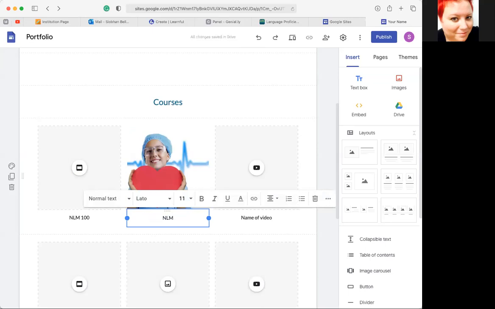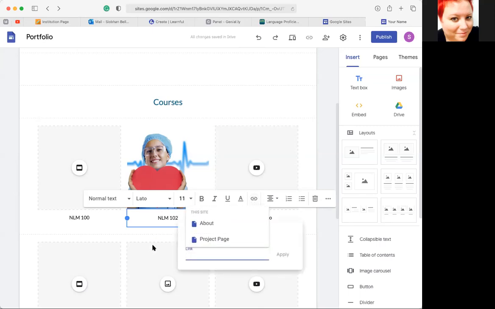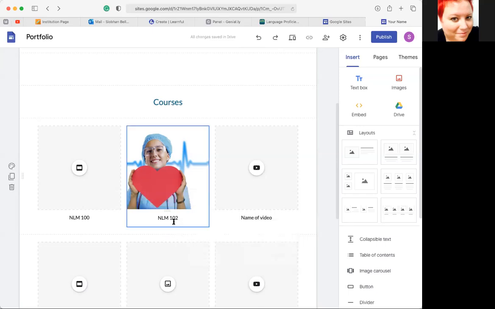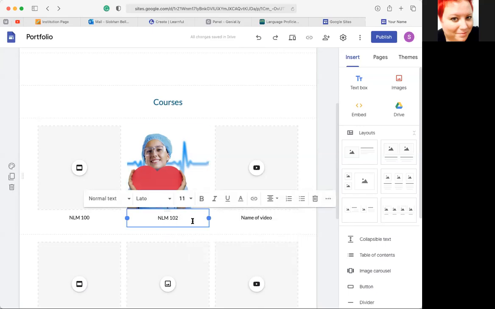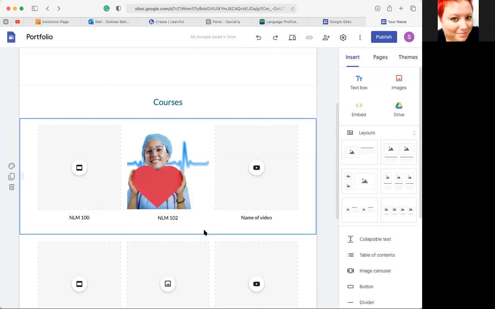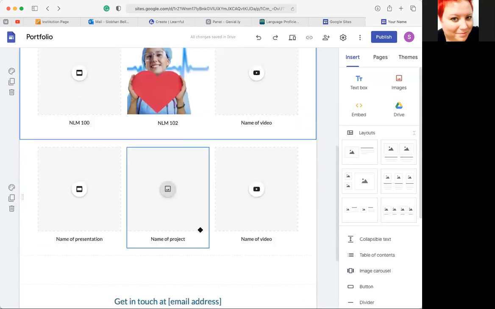Let's say this is NLM 102. Okay. The other thing that you can do is put in a link to the information. So if this is NLM 102, then you could put a link in to link to another page. But you have to build those pages first, okay? So we've got all of these options.